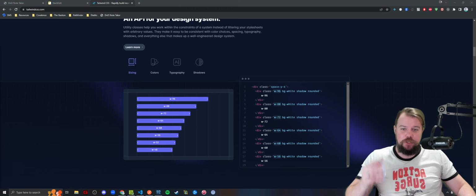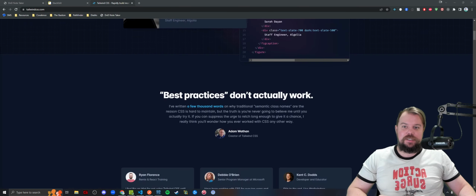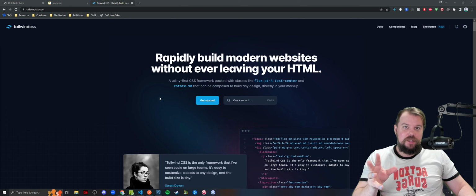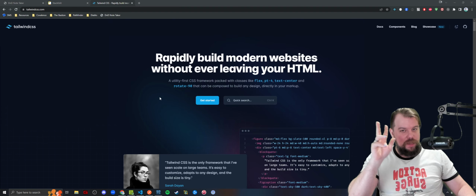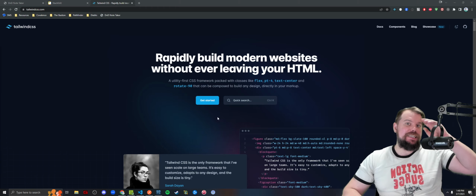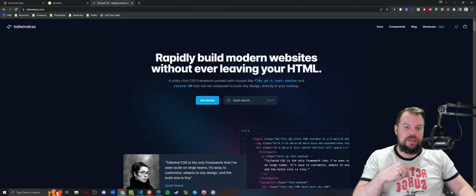But first and foremost, I think it defines itself as a utility-first CSS system. Basically, if you know how to write CSS, then you don't have to write any CSS at all, asterisk. You instead just write class names that represent that CSS. You will never have to write a display flex class name because there's already a class name called flex that does that for you.